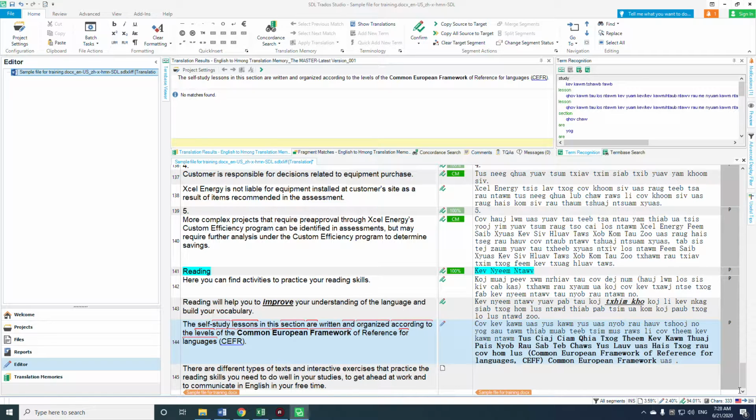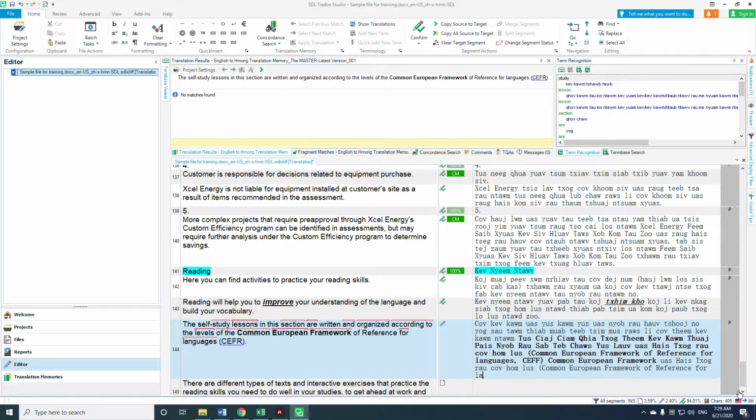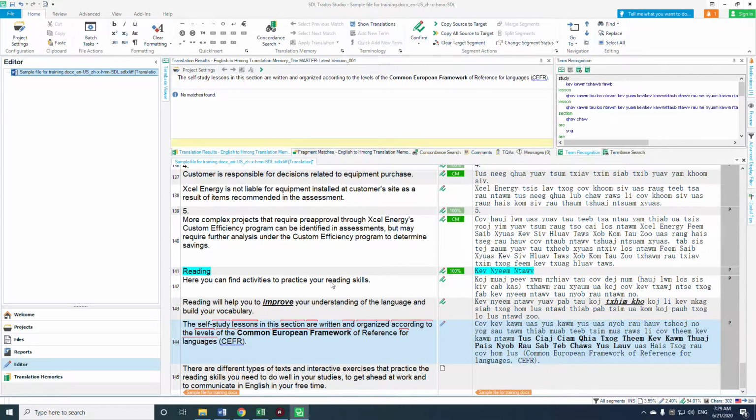Where am I? Framework of reference for languages. CEFR. Here I have the format correct.